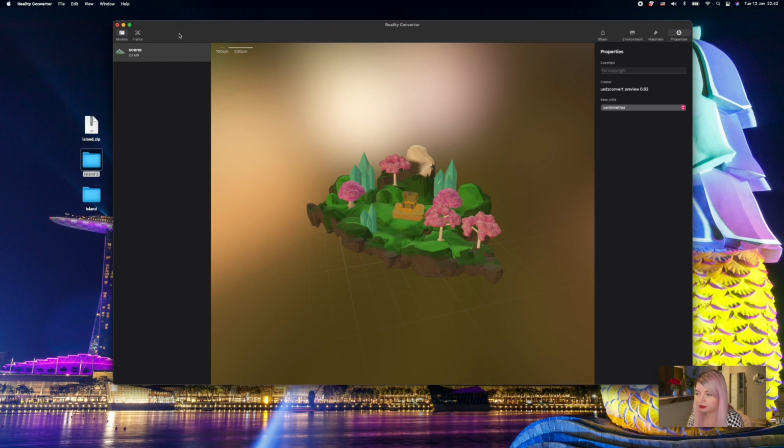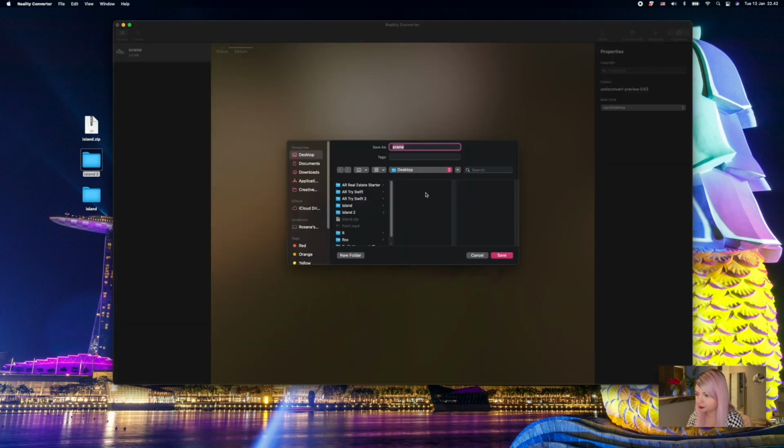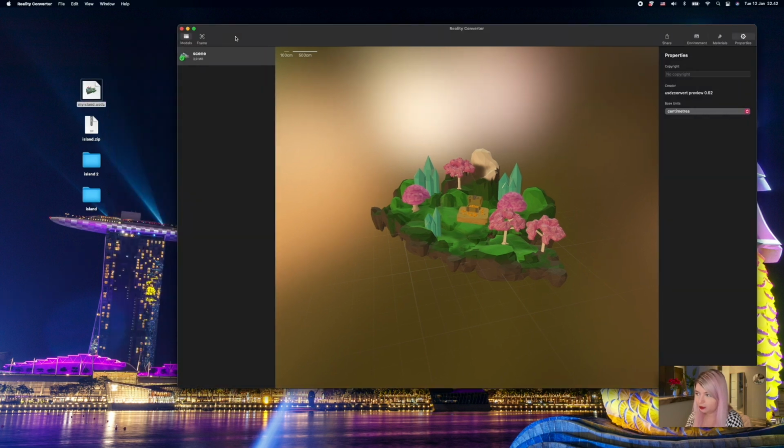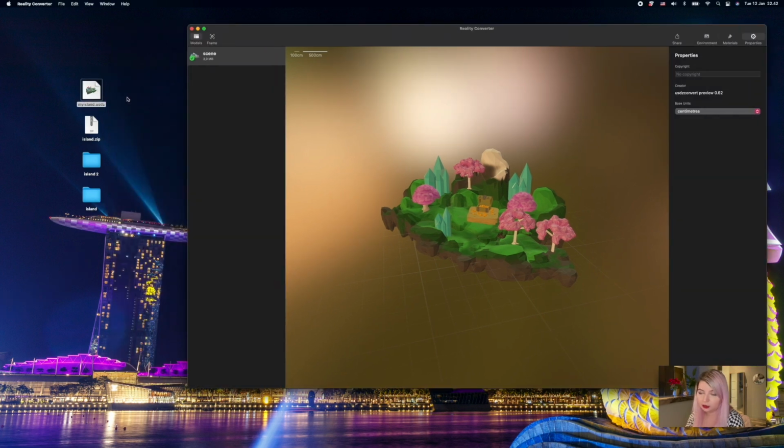And the final thing you can do is just export it. So in our case, just export. We don't have multiple scenes, so it's enough to click on export. And I will call it my island perhaps. I'll move it over here. So now it was exported successfully to USDZ.